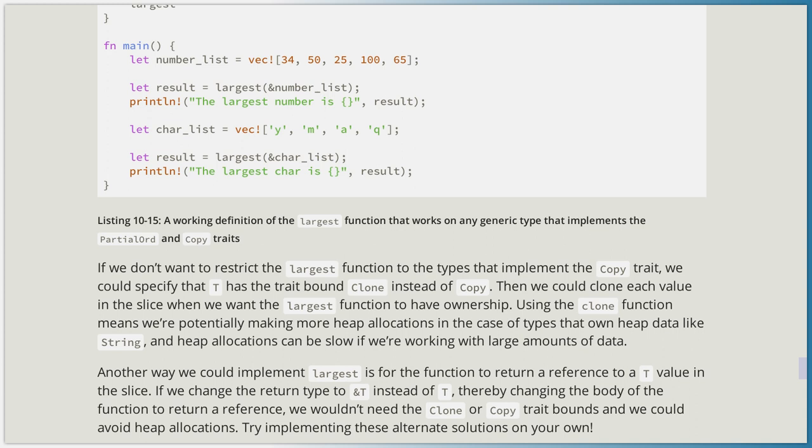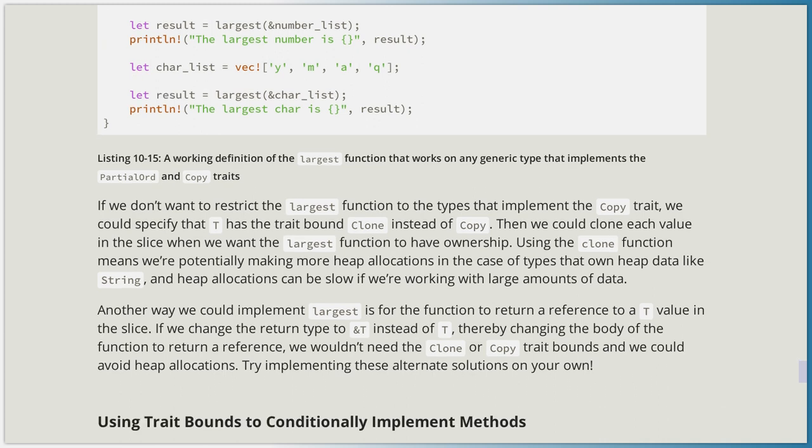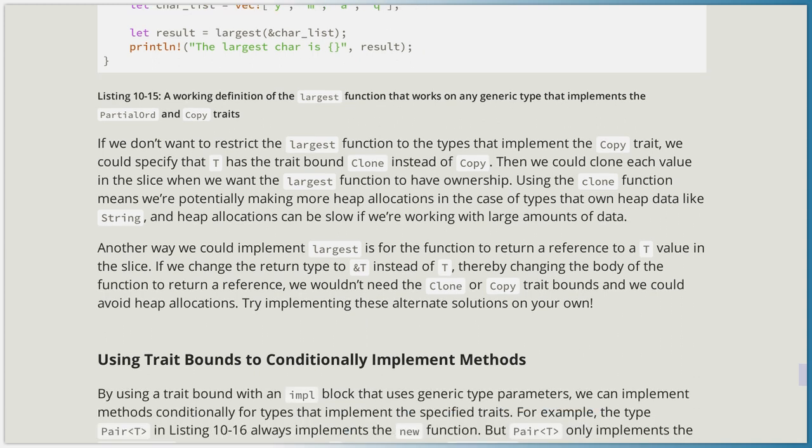Another way we could implement largest is for the function to return a reference to a T value in the slice. If we change the return type to a reference to T instead of T, thereby changing the body of the function to return a reference, we don't need Clone or Copy, and we could avoid heap allocations.